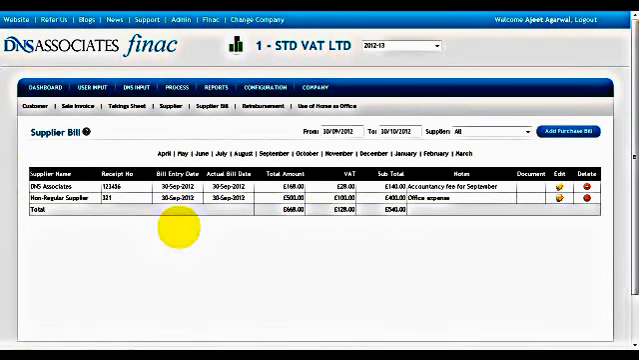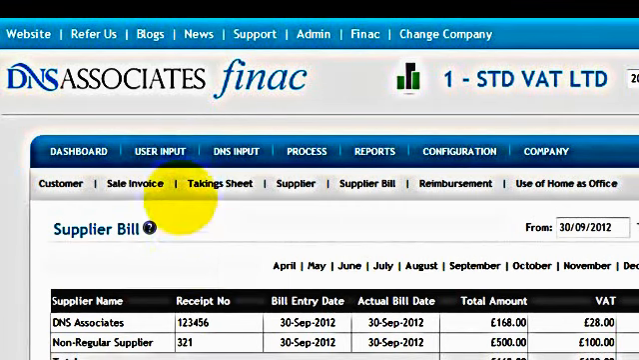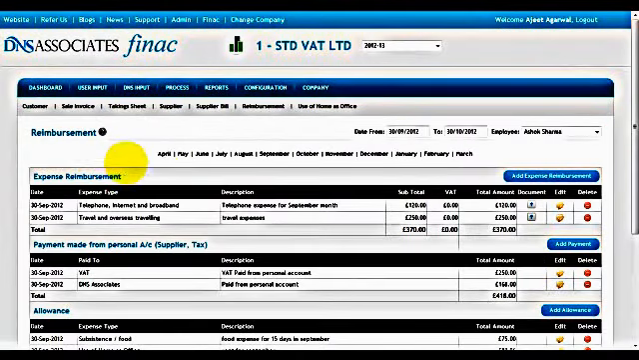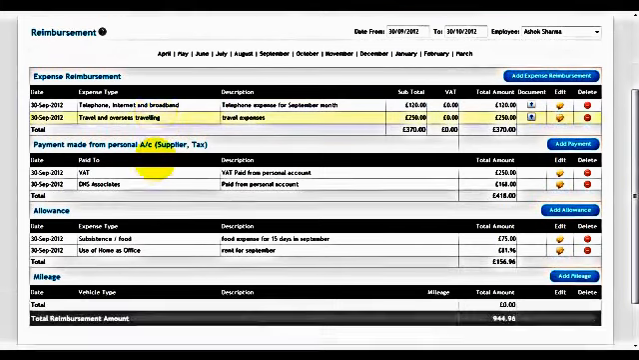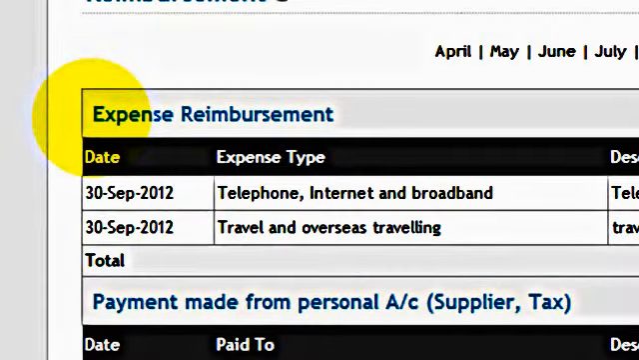Now let's learn how to claim expenses back from your company if you're paying them from your personal account. And also we will learn how to claim your allowances on a monthly basis. So firstly, you would simply click on Reimbursement. Under the reimbursement window, you can claim 4 types of expenses here. First is your expense reimbursement. These are expenses which you are paying on behalf of your company from your personal account.